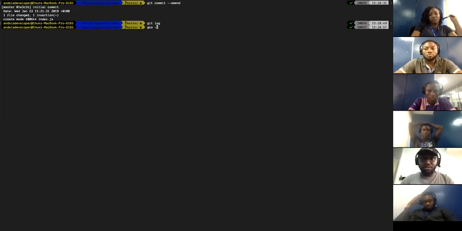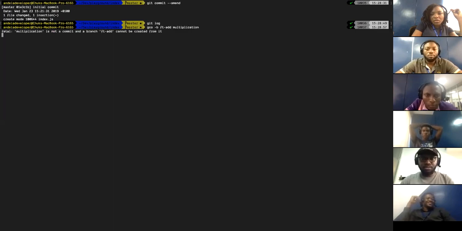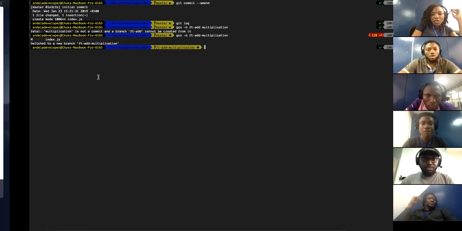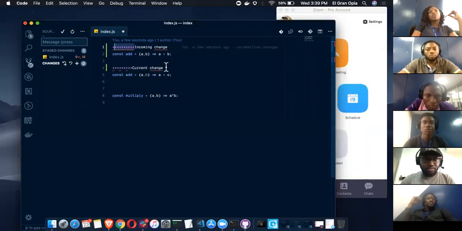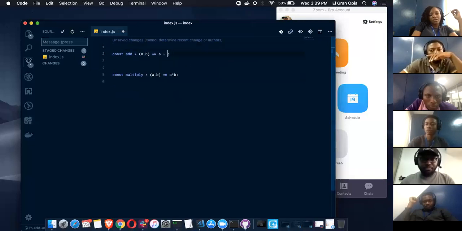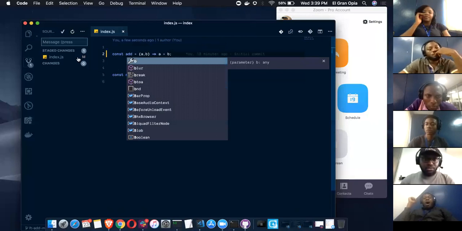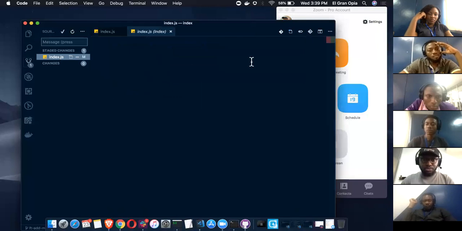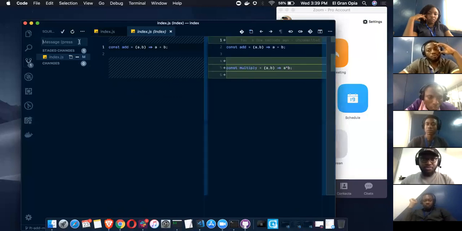I want to create a new branch called add multiplication. So I have a new branch called add multiplication, right? And then let's remove this thing we added here ourselves. So let's say we've added Tiku's multiply function here.